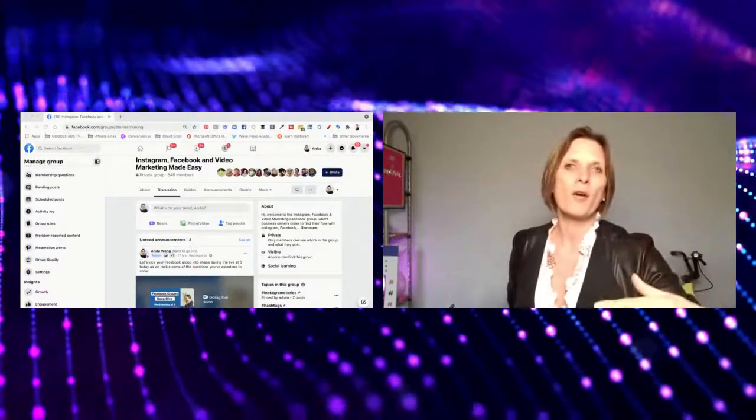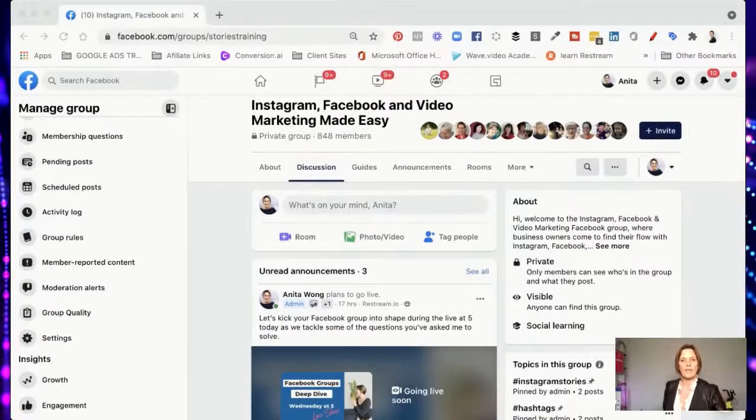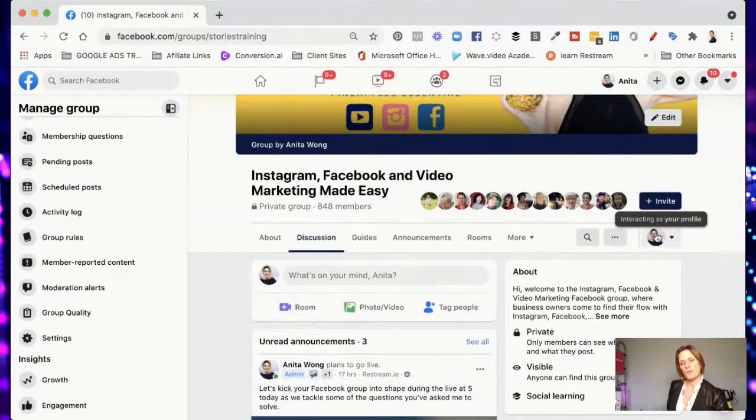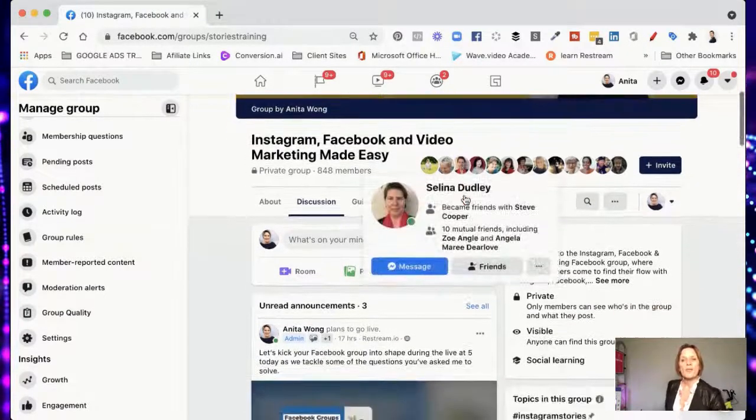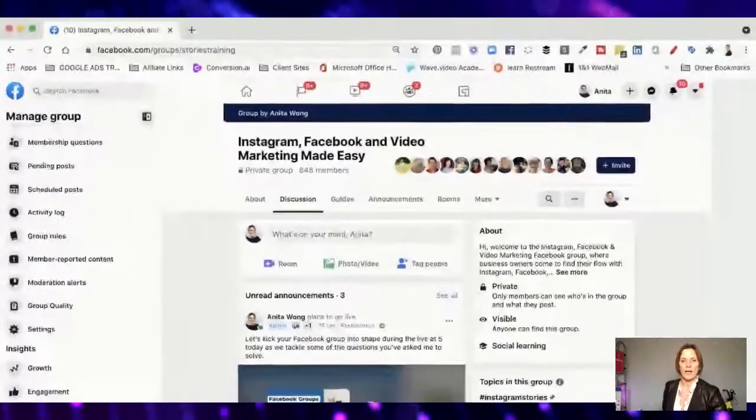And we've also run over the differences on how we act as a person on Facebook and as a page on Facebook inside of your groups. So here's my group, and this is me as a person. Now, I want to show you a couple of little areas inside the group that you might not be aware of. So as an admin of the group, your page will look like my page is looking now.